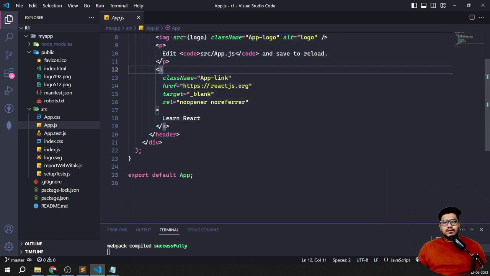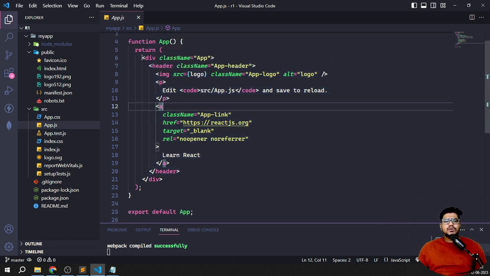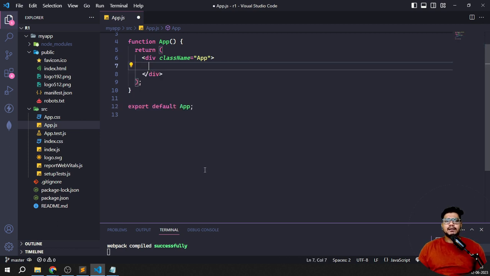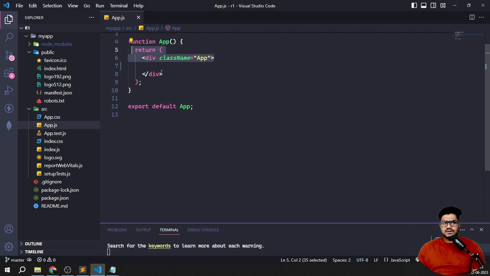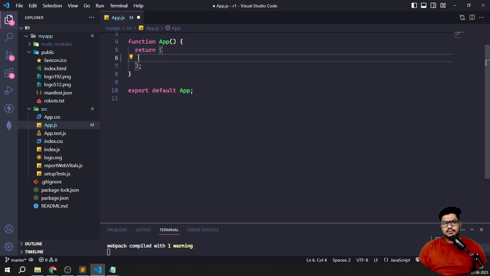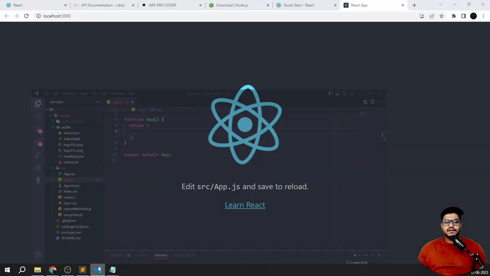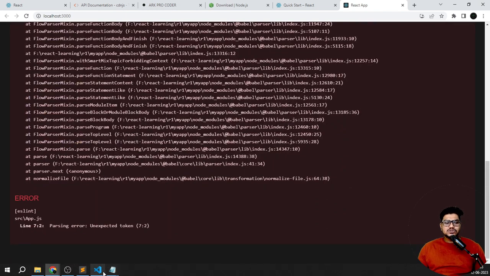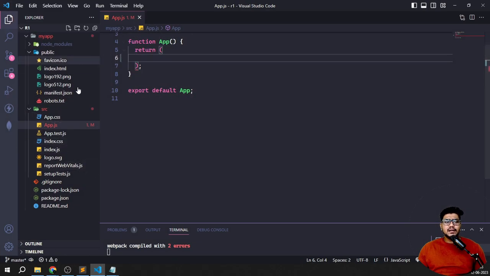Now I'm going to remove things and add new things over here. Suppose I remove this header part, the entire header part. I'm going to remove the division tag as well. After removing the division tag, you can see it automatically gives me an error, telling me it is not returning anything.